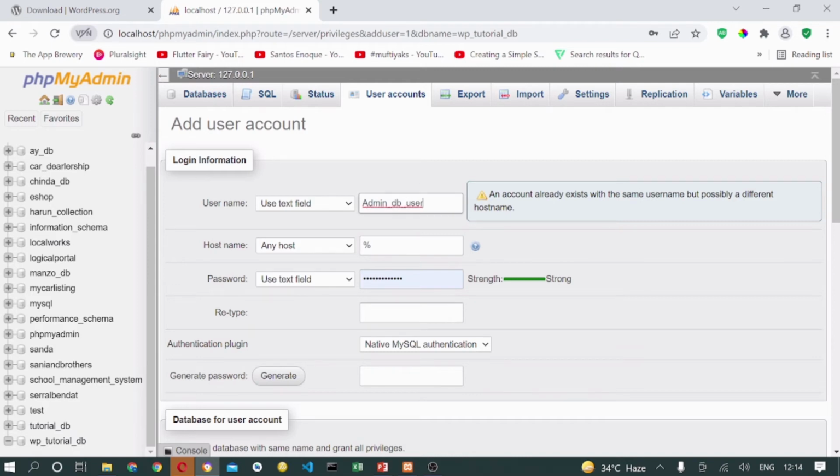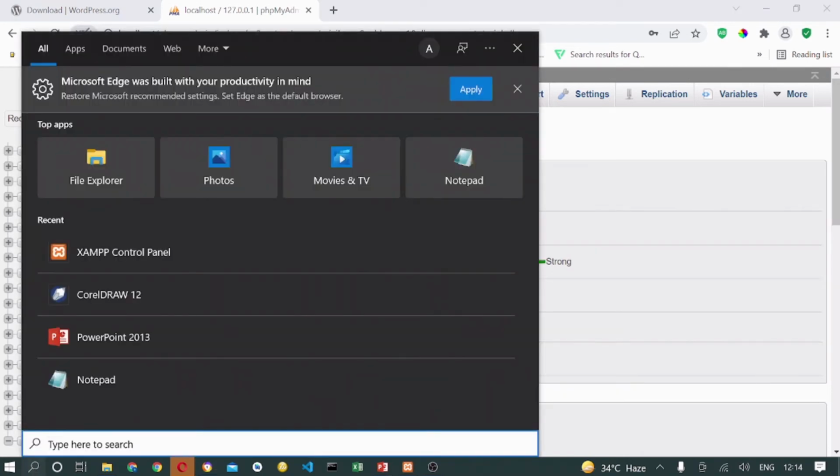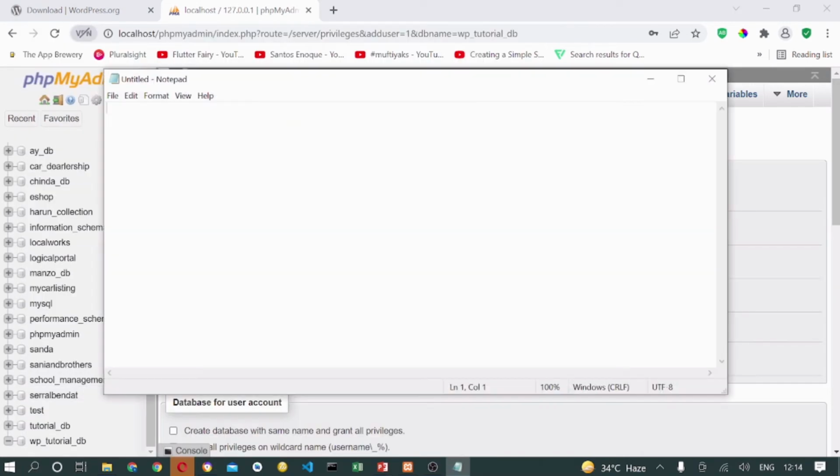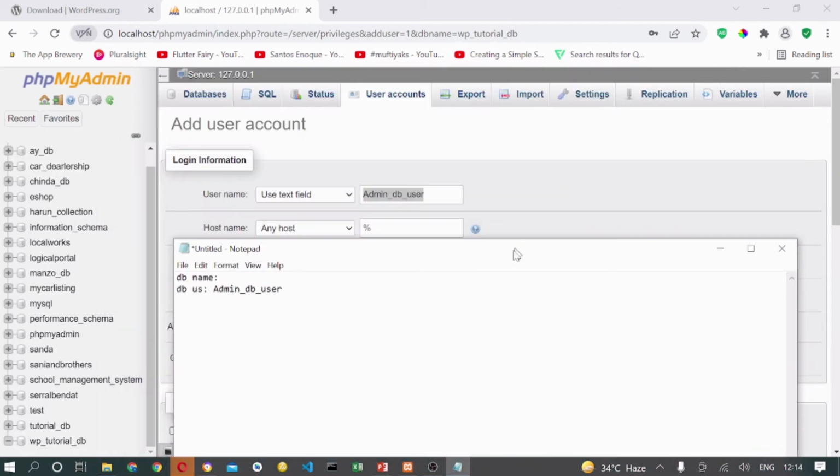Make sure you remember the name of the user and the name of your database because you are going to use it to install our WordPress. As a matter of fact, you can even create a notepad file to save your credentials. This is the DB username, then DB name, which is the database name. What is the name of my database?